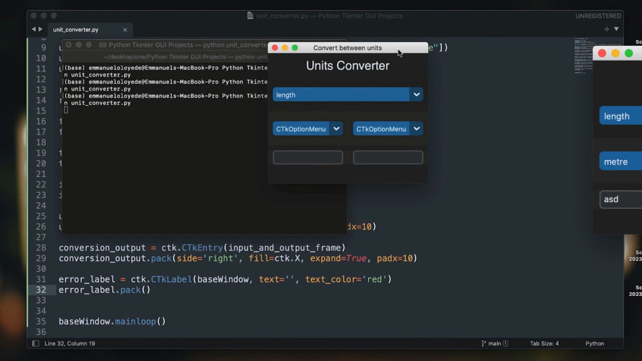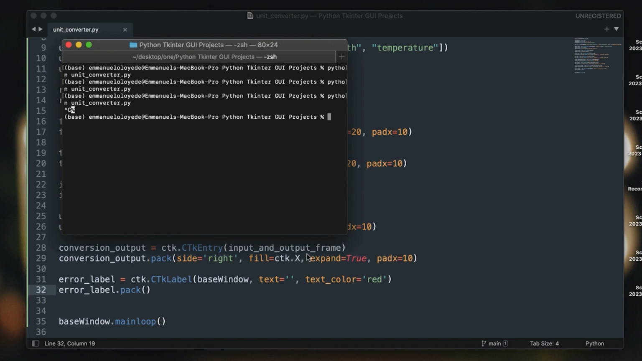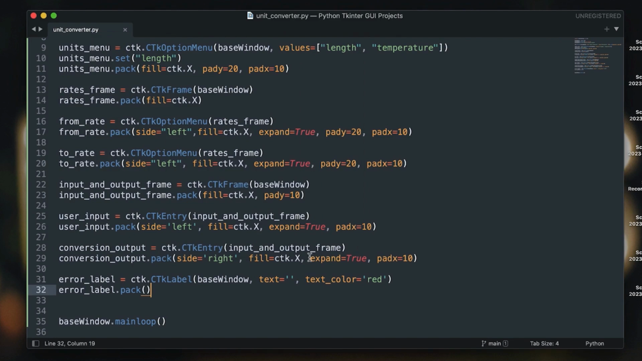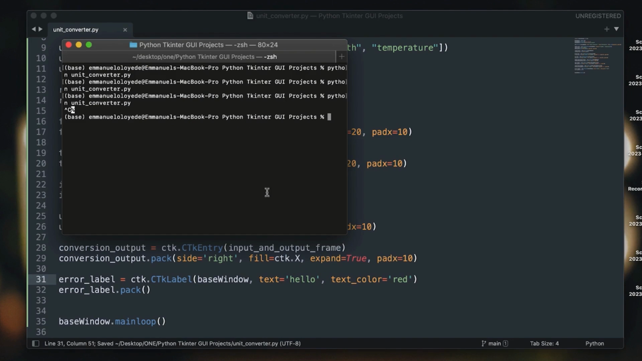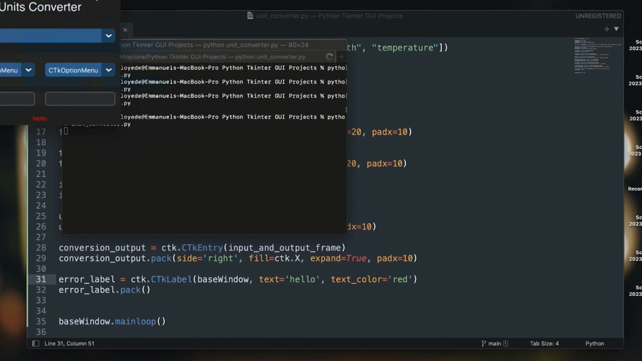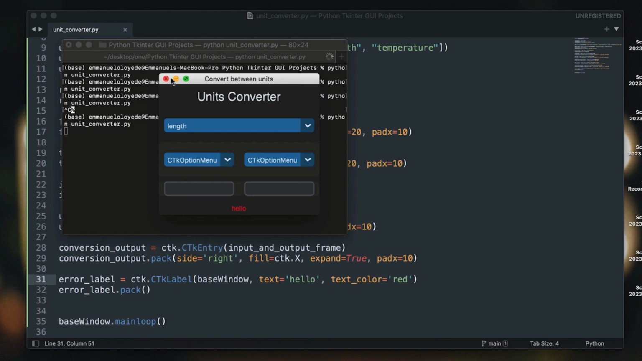Oh, cool. Now as you can see, we get this CTK option menu because we did not set default values for this, but we'll handle that when we start building the logic of this app. We would populate that with whatever the user chooses in the units menu. But let's add hello to see what this looks like here to make sure that works fine. And yeah, so it works. That's it at the bottom there. So yeah, let's move on.